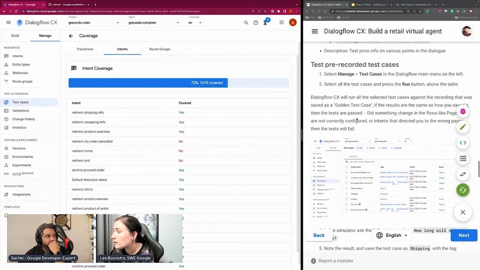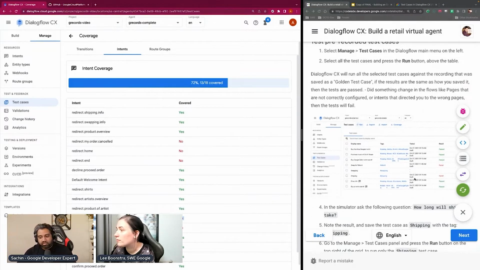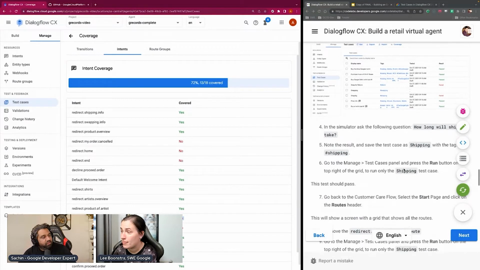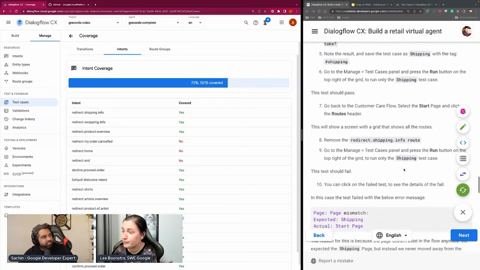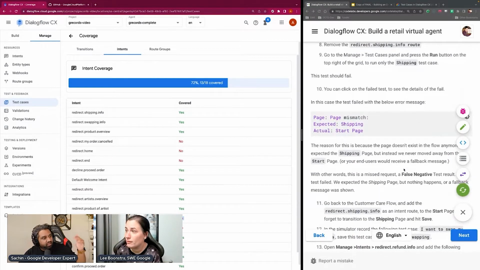Sorry, and in this coverage, Lee, this also gives you an idea of all the test cases that you have done, which specific flows you have actually gone through, the intents and so on. Just looking at this one screen, you get to see that the ones in red have not yet been covered, so you can go and test those scenarios out as well.